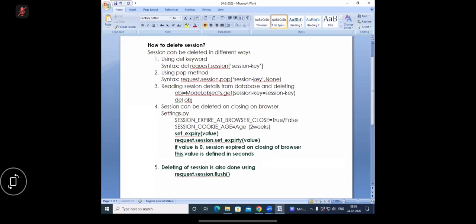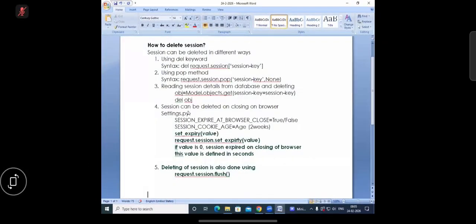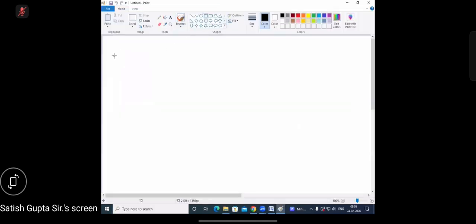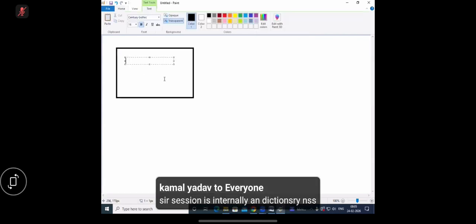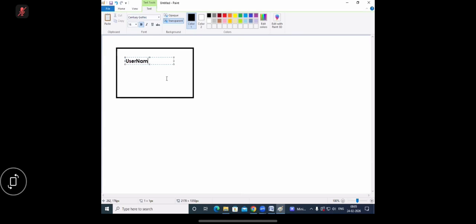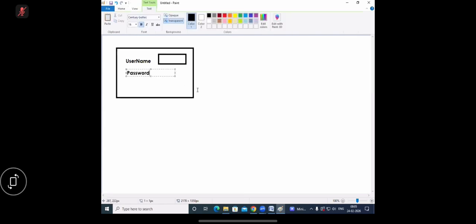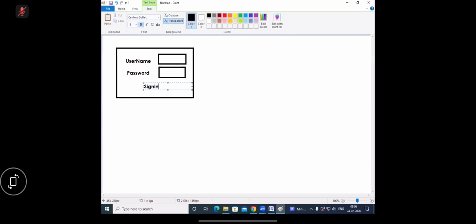So let me tell you a simple example of how to use a session. For example, assume that there is a login where the end user enters a username and password. It is stored as a dictionary. So here you enter the username and password, and after giving them, you just click on sign in.